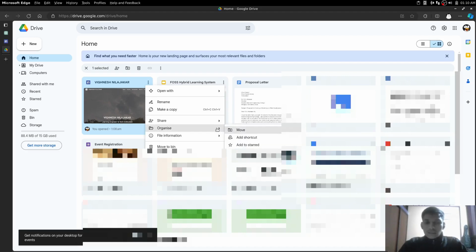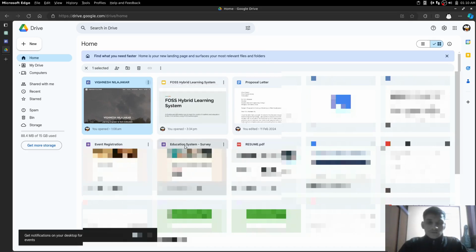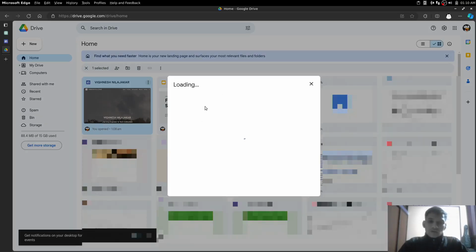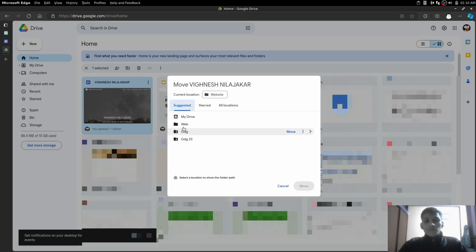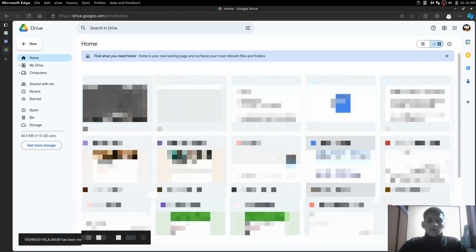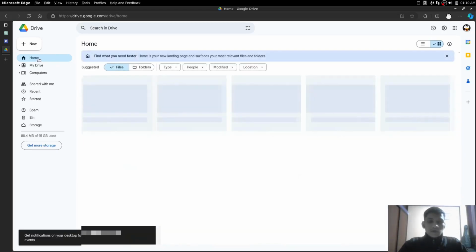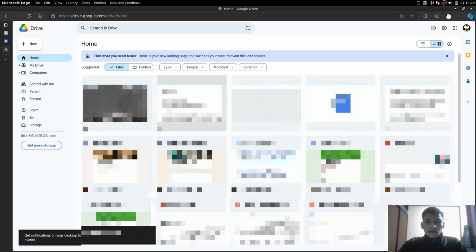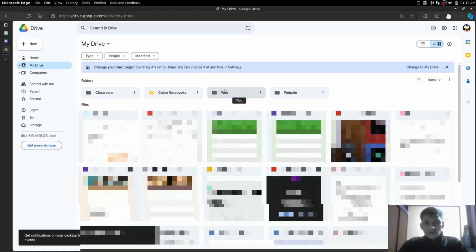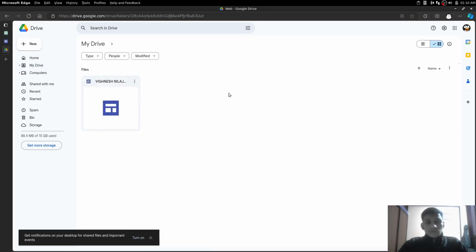So we'll be selecting organize and then move it, a pop-up will appear. So I'll just select web and let's move it. Okay. So we will now have the file at the web directory on our Google Drive. So you can just name it anything.